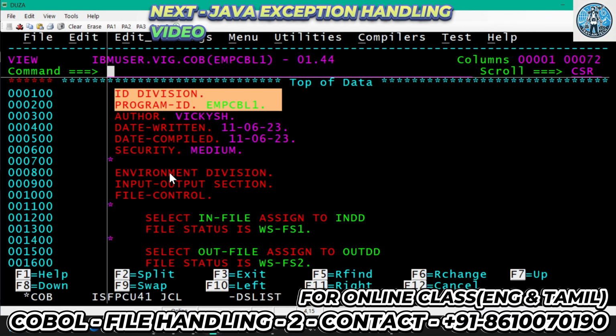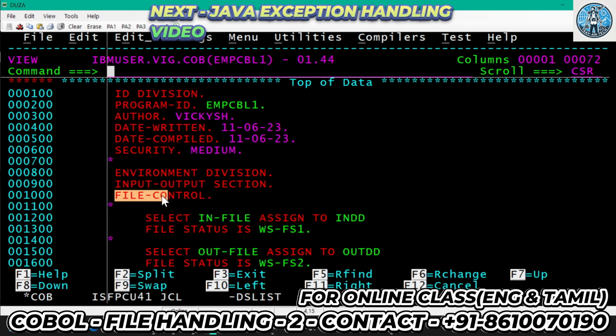Okay, so in the environment division, we have two sections. One is the input output section, and another one is the configuration section. In the configuration section, mostly we use the currency symbols like dollar, and then we give the machine information, like what machine we are using, but that is also not required. Here in the input output section, you need to declare the DD name of the file, and you need to declare the logical name of the file, and that logical name should match with the DD name that you are giving in the JCL, right? And this is the paragraph. File control is the paragraph.